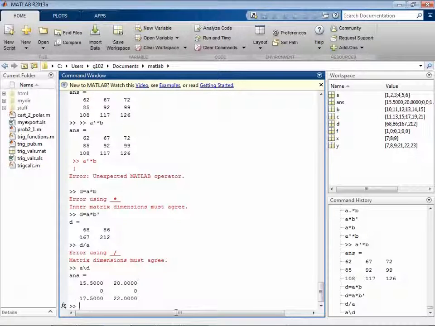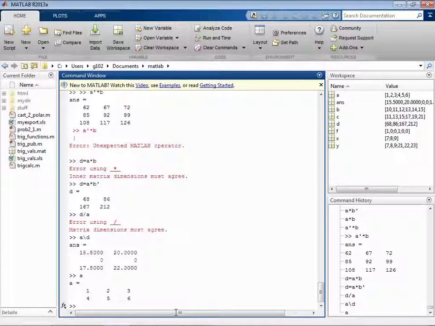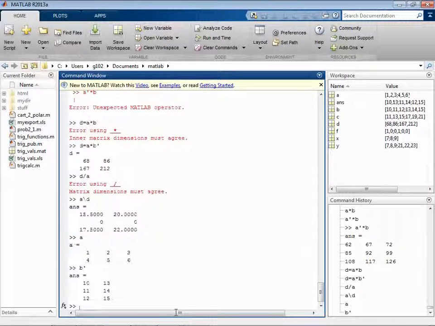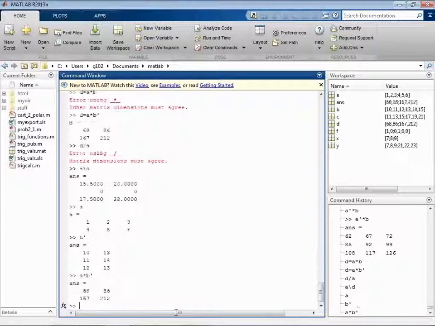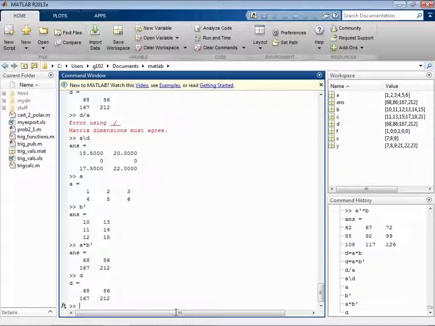Okay. Let's take a look at everything. A, B transpose. A times B transpose gives you that. So if I do A into D, let's double check that. Yeah, it does equal D. They should equal B transpose. Yes. All right, get the answer, then transpose the answer. All that's going to do is flip it around.